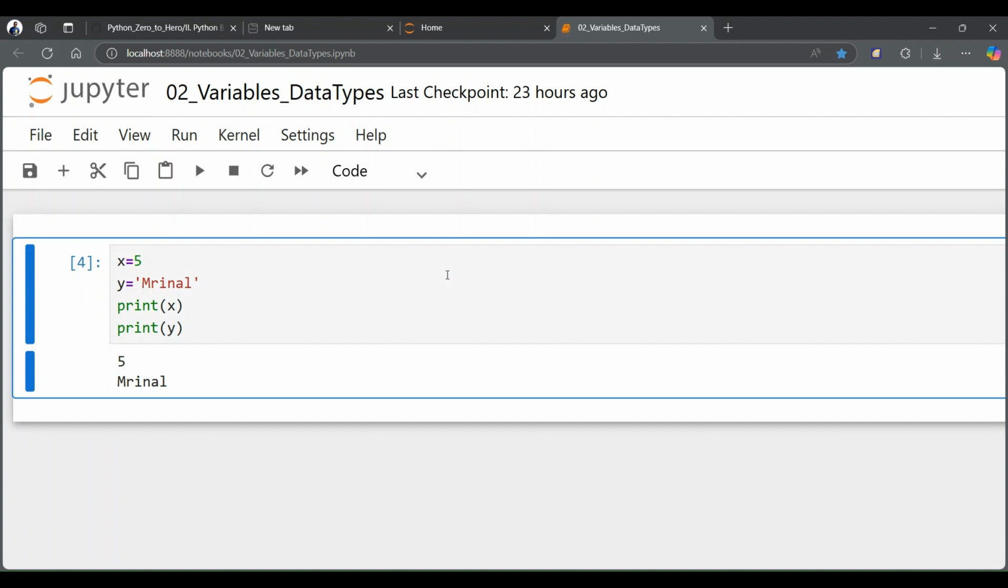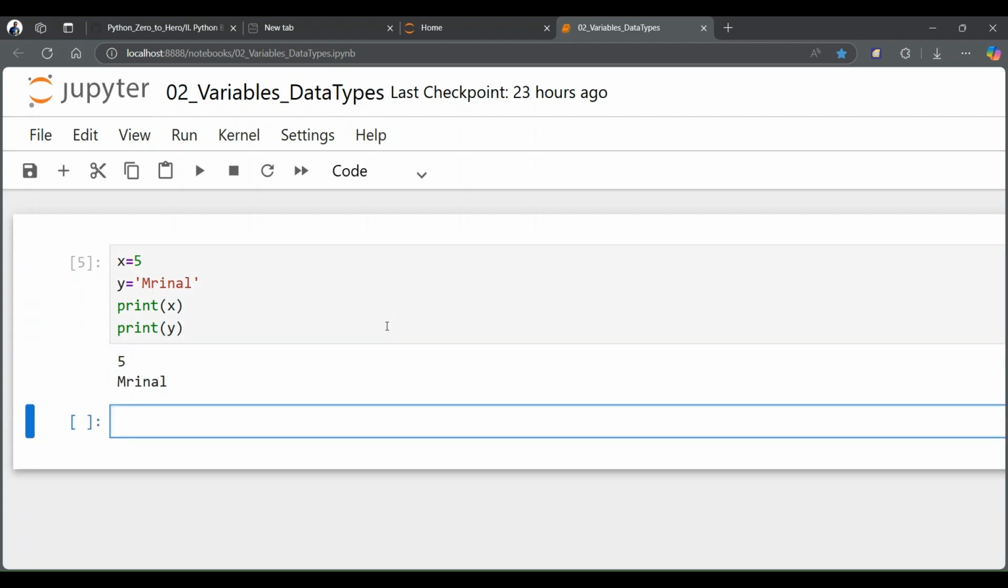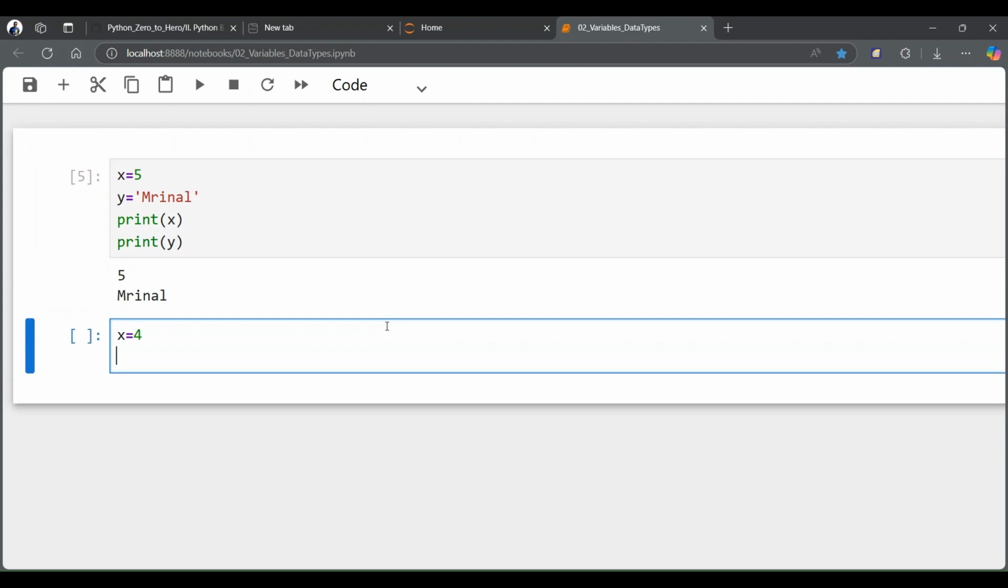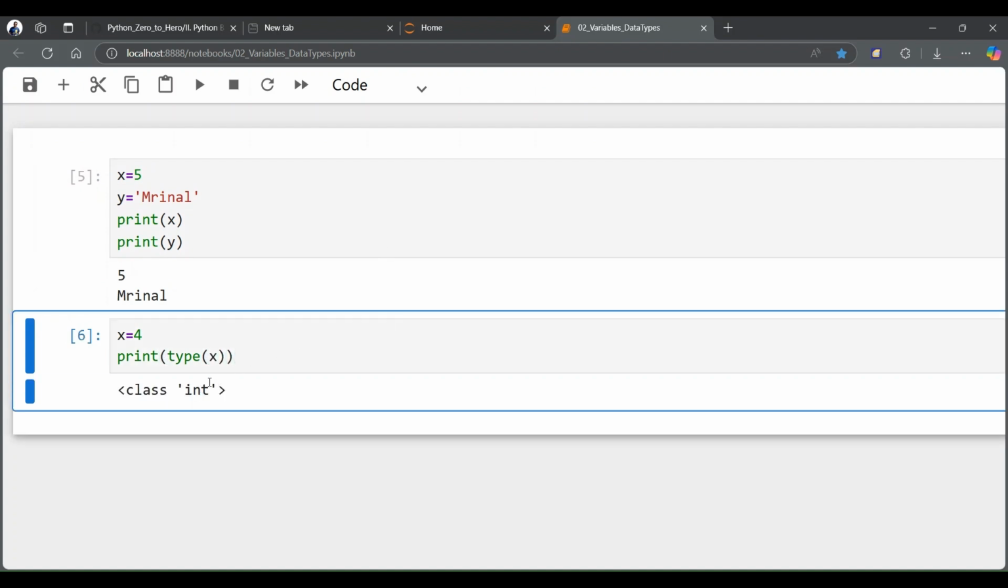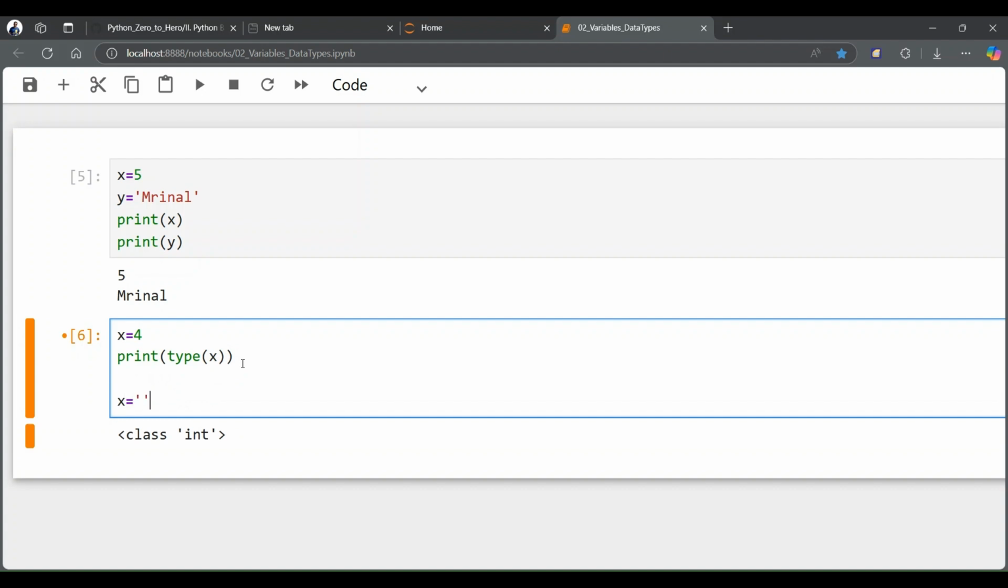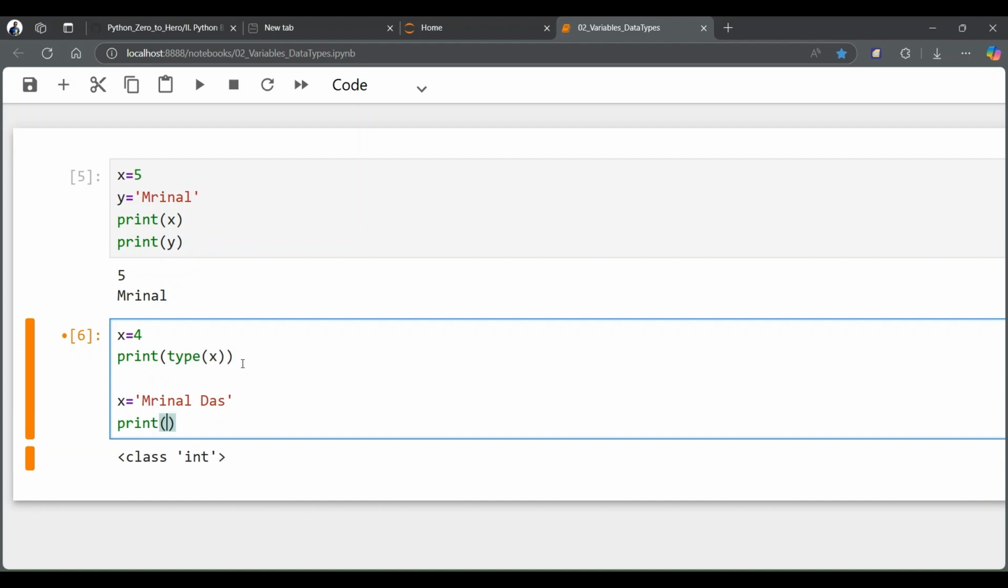They can change type after they have been set. Let's see another example. x equal to 4 and another time. Before doing anything else, let me check the data type of x. Okay, so it is telling us that it is of integer type. Now I will store something else into x, and now I'm going to check the data type of x once again.